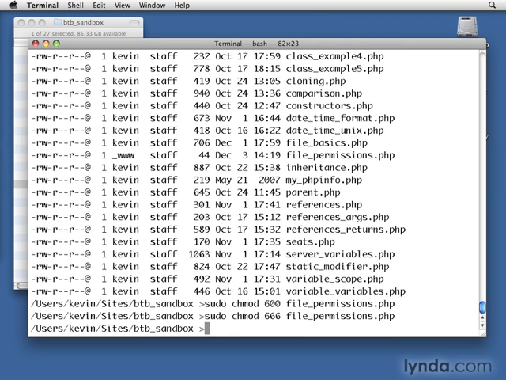Now, in addition to being able to issue command line instructions like chown and chmod, we can do the same thing from inside PHP, and that's what we'll look at in the next movie.